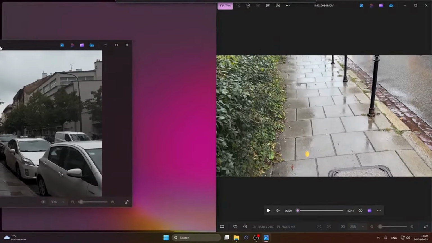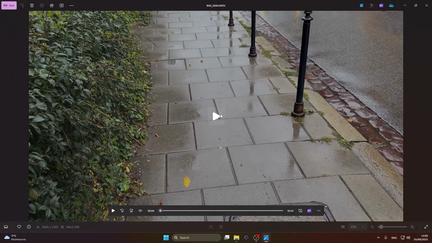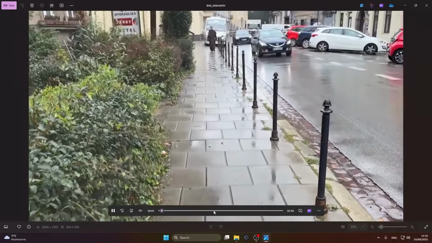Okay, and now let's open on the full screen iPhone 17.